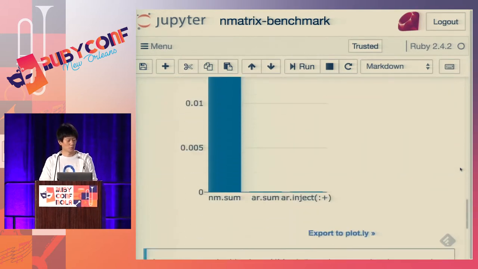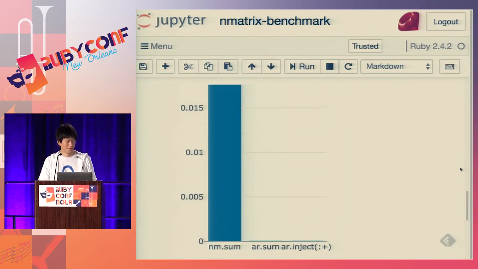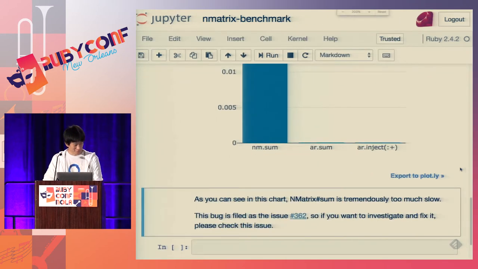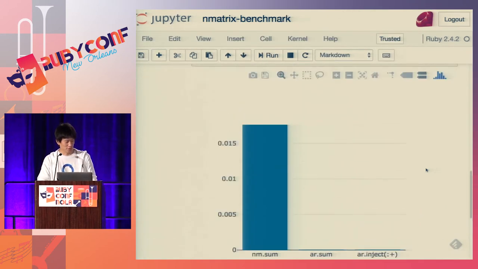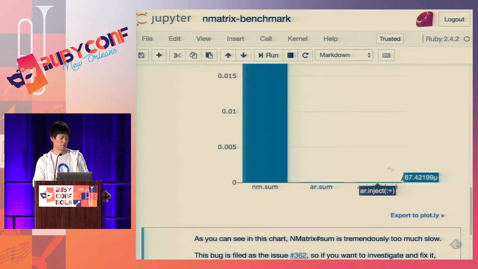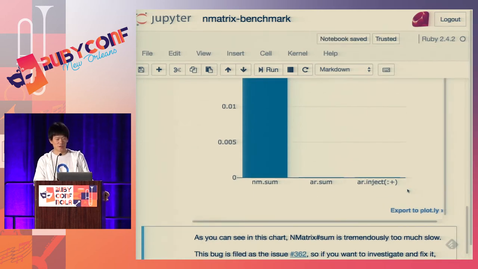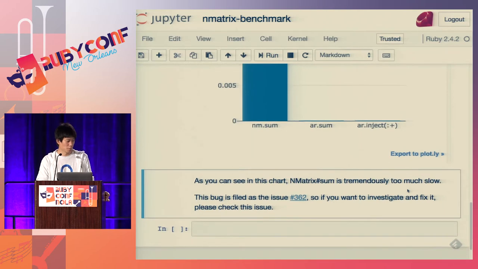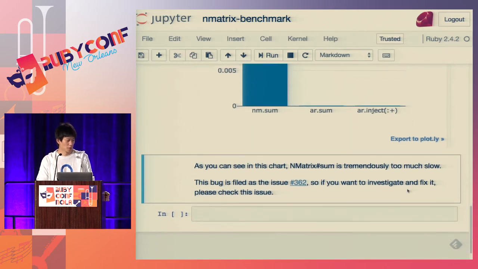So yes, NMatrix sum consumes this amount of time, but the others cannot be seen because NMatrix's runtime is very large. So as you can see in this chart, NMatrix sum is tremendously slow.